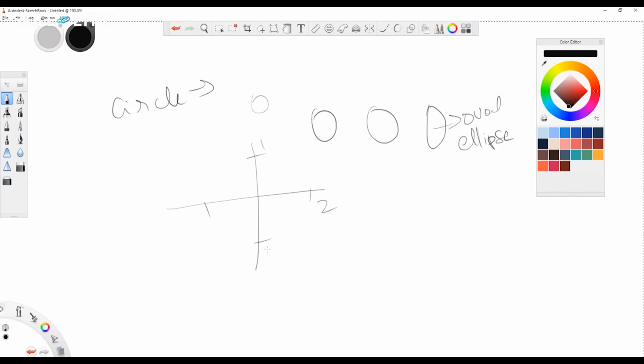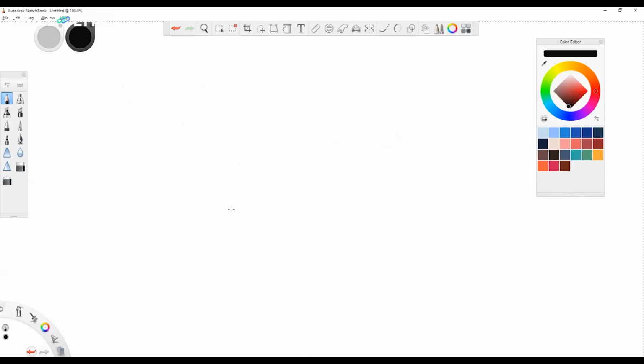So 1, 2, 3 and 4. So all of these points should be the same, right? You should have a similar roundness, right? Okay, I think you can use Procreate too without any problem. So these are just tools, guys. You don't need to refer to any one of them. You can use any of these things, right? So circles are very, very important.